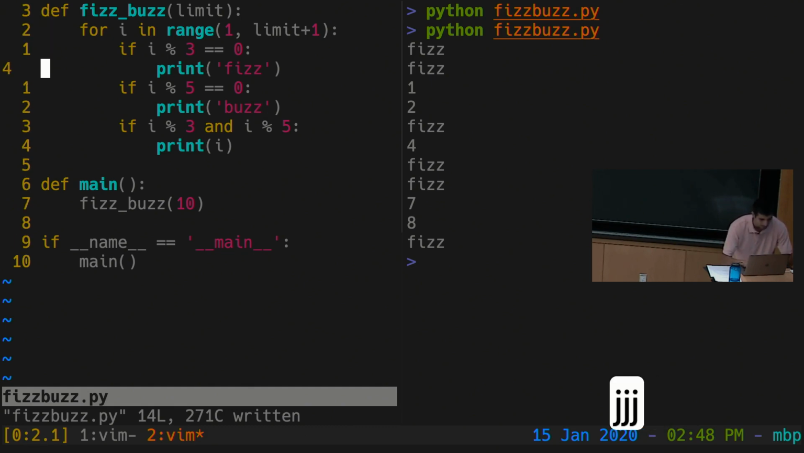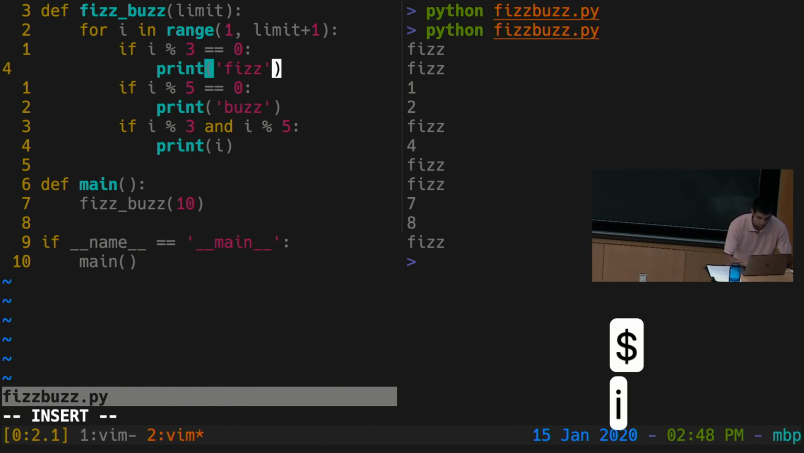Let me go down to this line here. Don't actually worry about the contents of this program, it's some stupid program that doesn't matter. Pay attention to what keys I'm pressing in Vim that allow me to make changes to this program really efficiently. So my cursor's on this line. I press $ to go to the end of this line, i for insert mode.